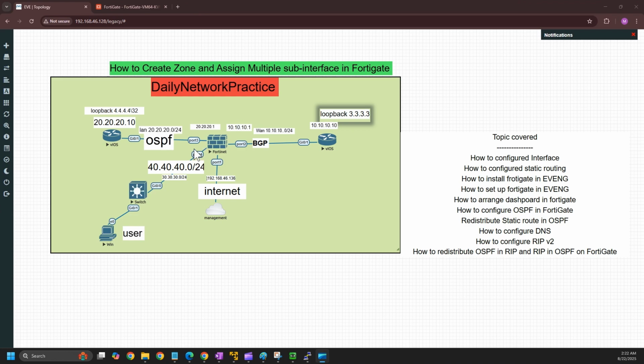Zones are basically like an inside zone, an outside zone, and a DMZ zone, based on the security level. The most trusted will be inside, then the DMZ, and the least trusted is the outside. For configuring a zone on the FortiGate, we have that feature.